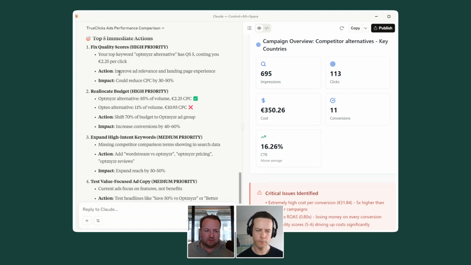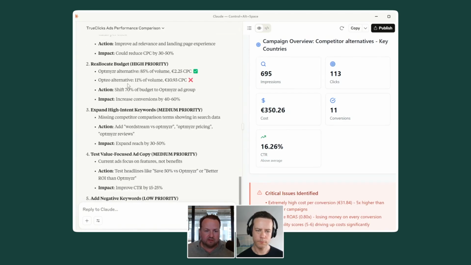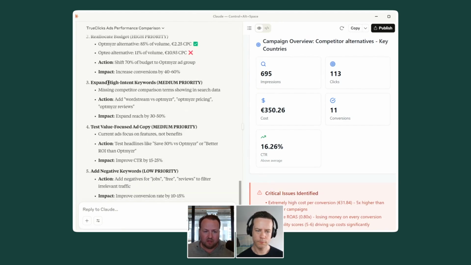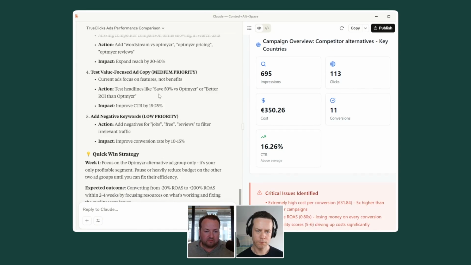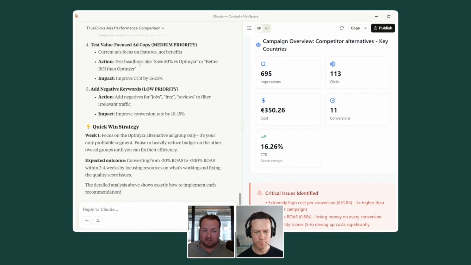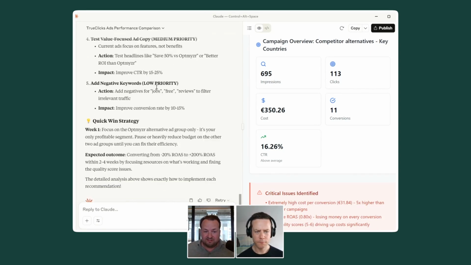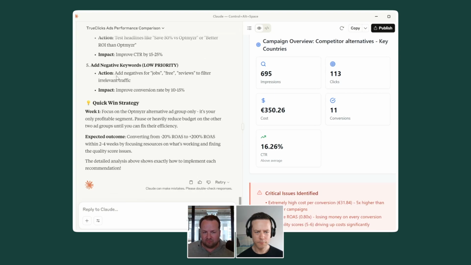So make the quality score better, reallocate the budget, expand, add some of these words. It gives some fun suggestions for expansion, tests some headlines, right? And add some negatives. We have most of them, right?